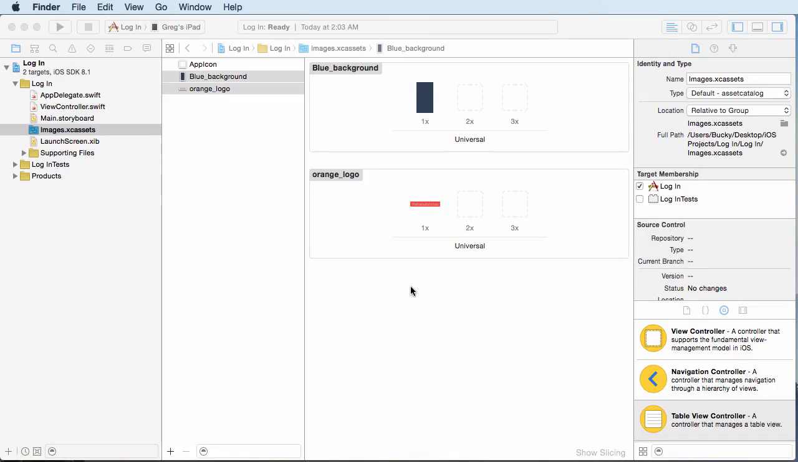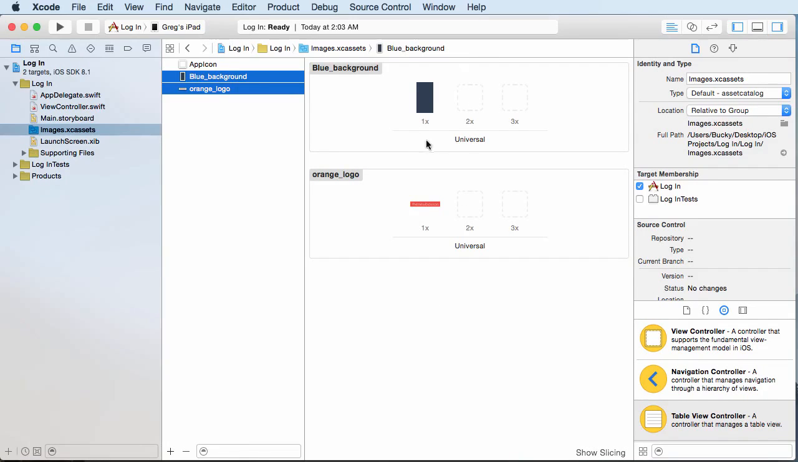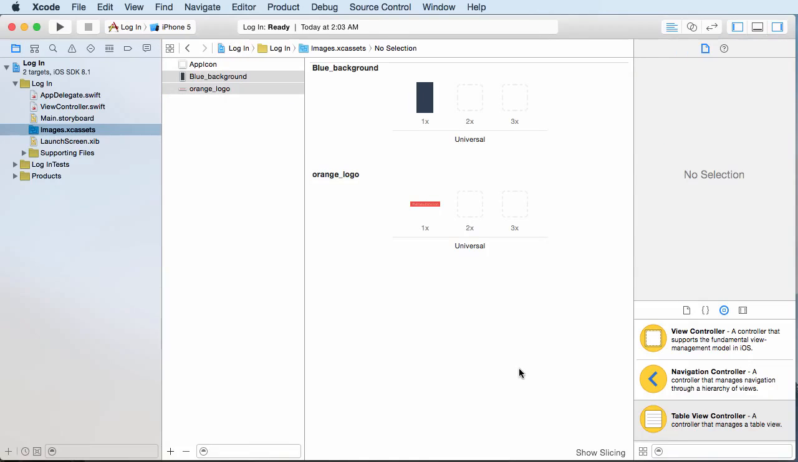Now we can use them in our project on our interface, but I probably should mention this. You see how it says 1x, 2x, 3x? The reason for that is because technically whenever we're making an actual project, we should import images of different resolutions. Why do we need to do this? It's because Apple is making devices that always have better resolutions. For example, the new iPhones have this thing called Retina display, which is just a better screen.